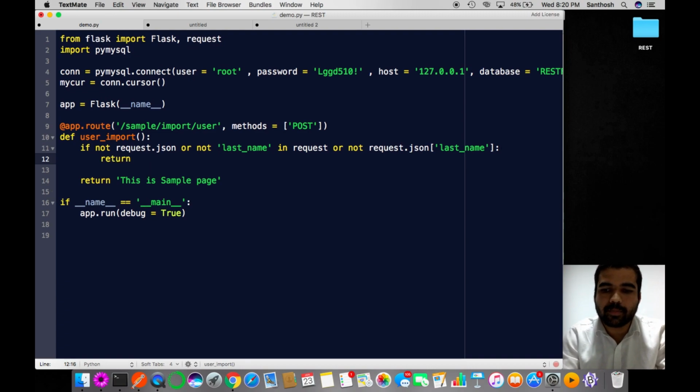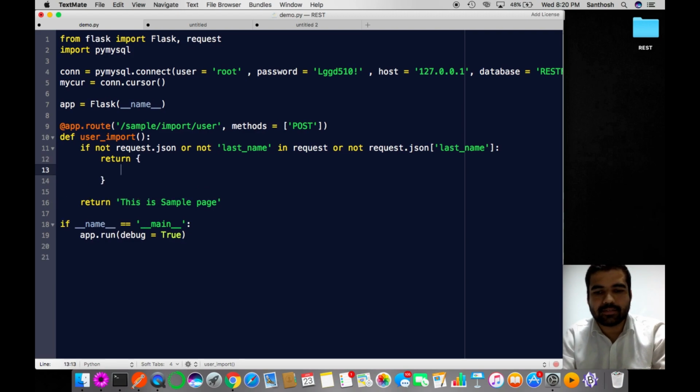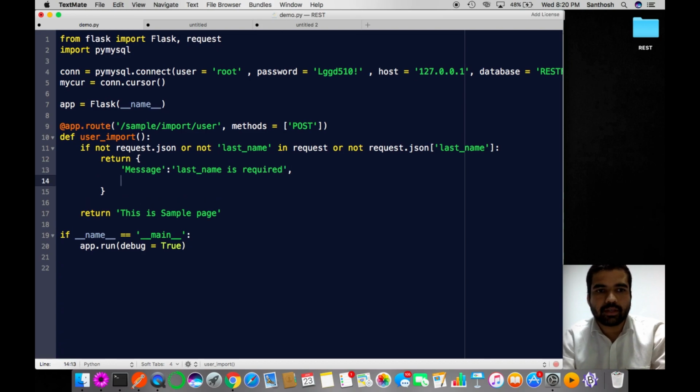First I'm going to print a message saying last underscore name is required, and the error code as 400.